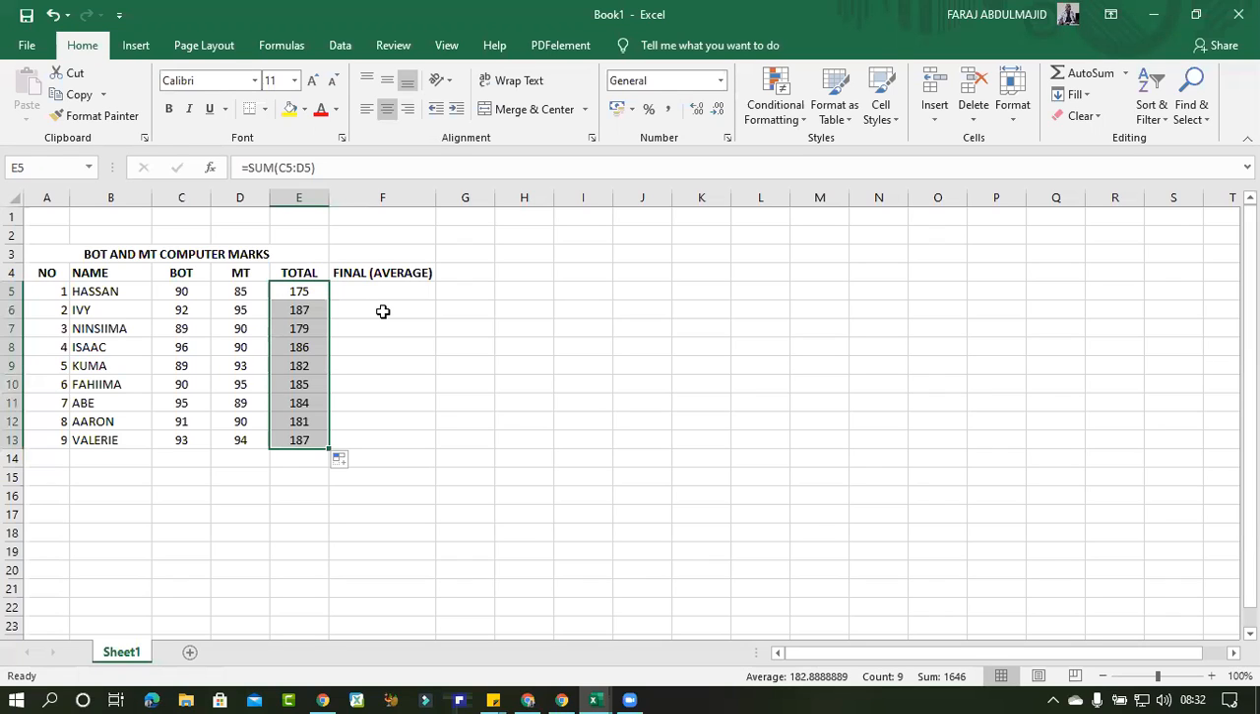Is there also a code for finding average? Yes, it's there also for finding average. You're going to do that. So this is how you can get the total.